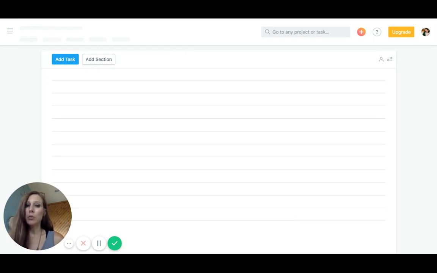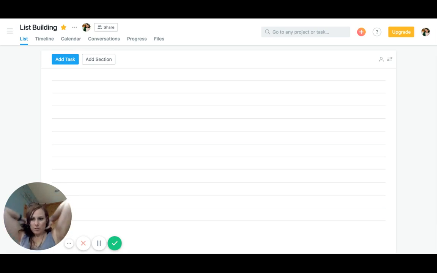And now I can go ahead and add my different sections into my list building. If I click on the star, kind of the same way as with Google Drive, it adds it to the top, so it's easy to find those projects. Okay, so what we're going to do here is add our first task.